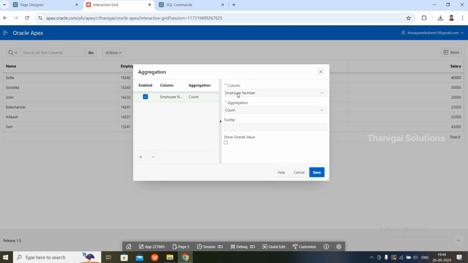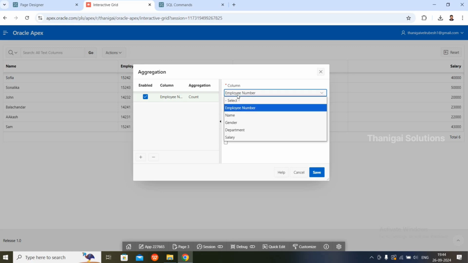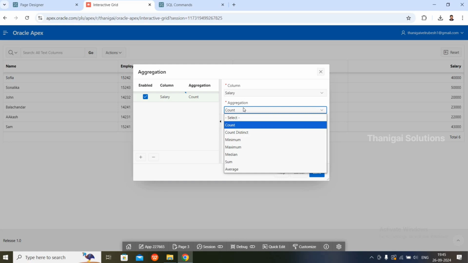Now I'm going to select a column for which I'm going to create an aggregate. I'm going to create an aggregate for salary, that is, calculate the sum of salary. So I select the salary column from this column list. The aggregation contains predefined setups like count of distinct, minimum, maximum, median, sum, average. Now I'm going to do the summation, so I select sum.